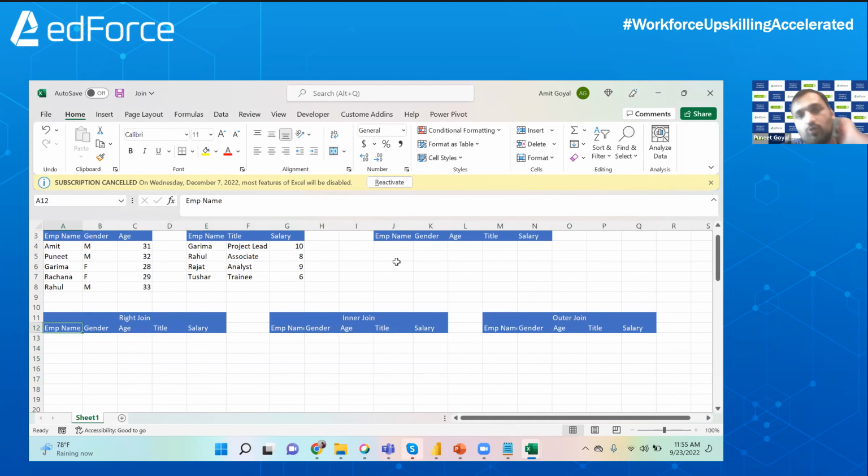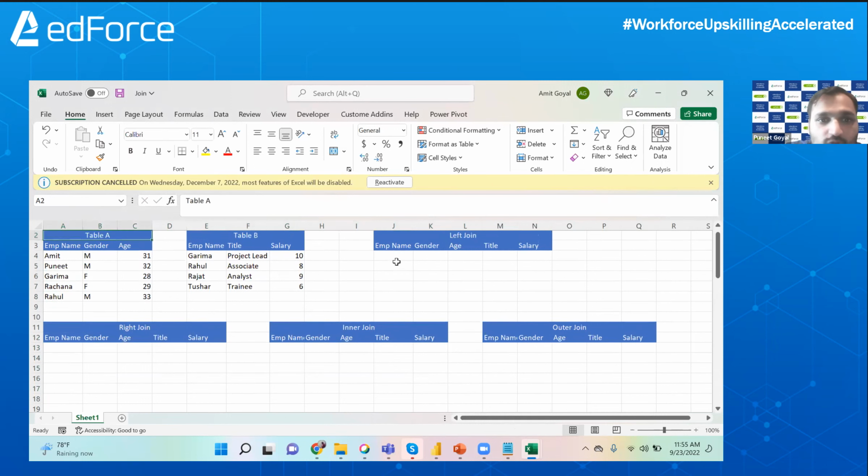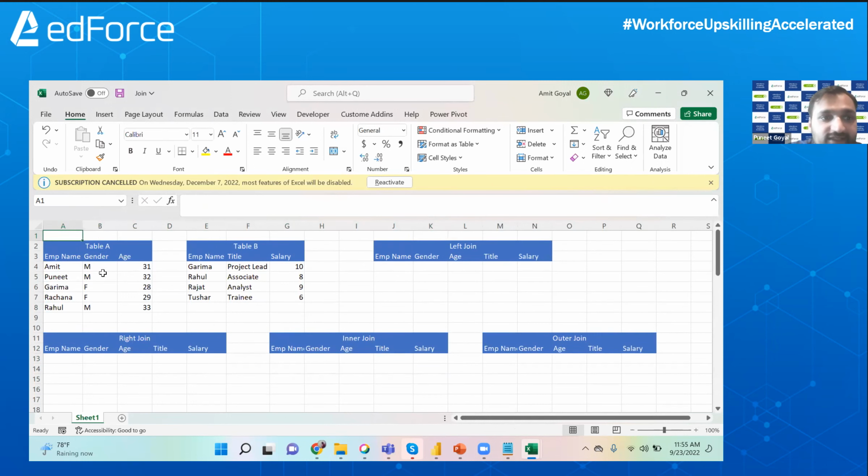Right. So over here, if my focus table is the left table, which is table A, it will pick up the data and place it over here. Now it will start looking for those values in table B. Is Amit present over here? No. So it will give you a null value. Similarly, over here, it will give you a null.